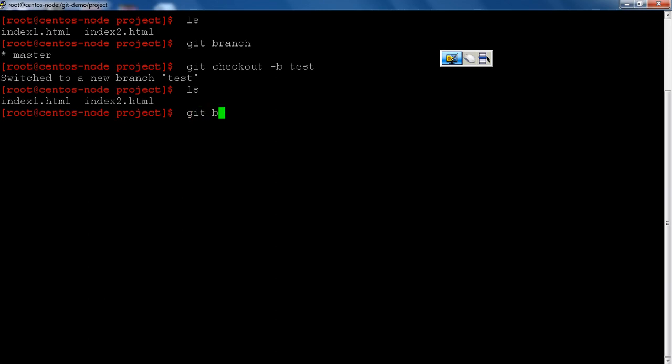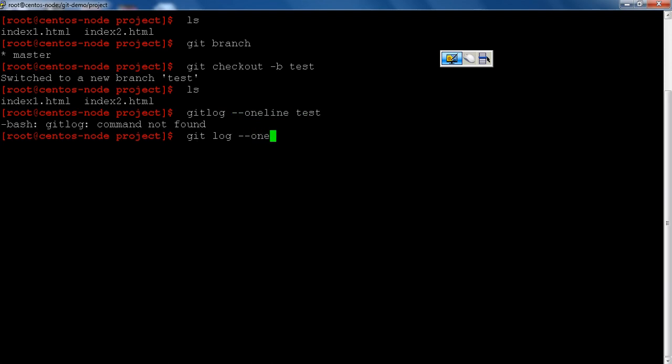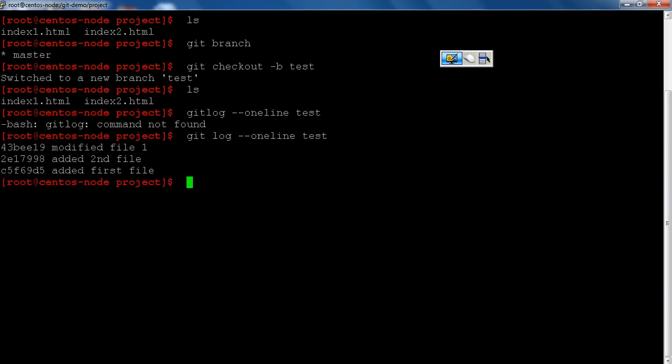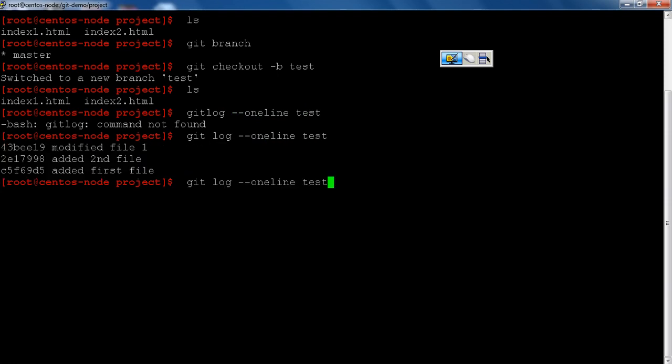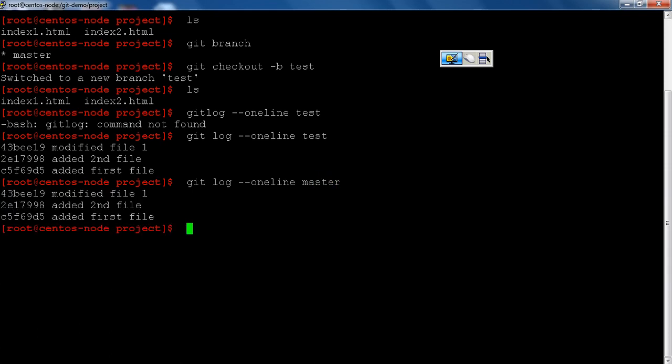Also, if we want to see the log of the new branch, to check the log of any branch, give git log --oneline and the branch name. I want to check the log of the test branch. Okay, misspelled. So git log --oneline. Here we can see the log of the master branch copied in here. If you want, we can also verify the log of master by writing the branch name master. So everything from master was copied onto this test branch.